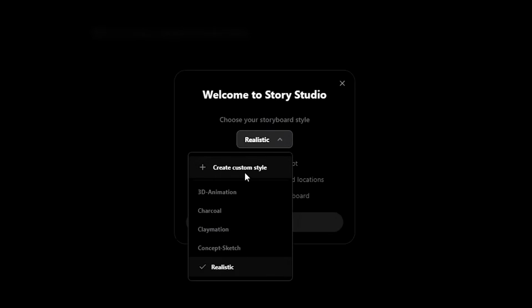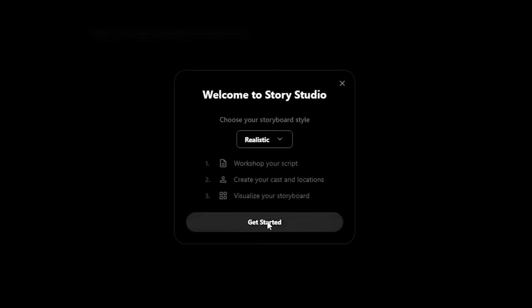This is where we define the visual style of our story. You can also create your own custom style here. In addition, you'll find several built-in presets, including 3D animation, charcoal, claymation, concept sketch, and realistic. You can choose whichever style best fits your project. For this tutorial, I'm going to select realistic.